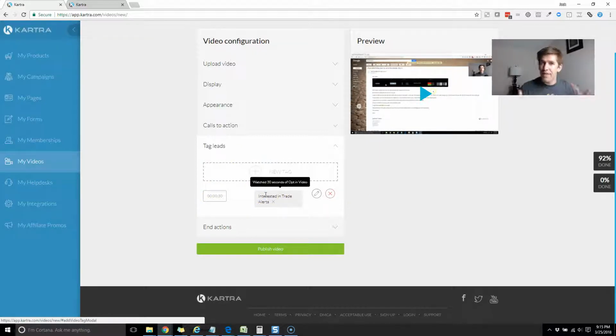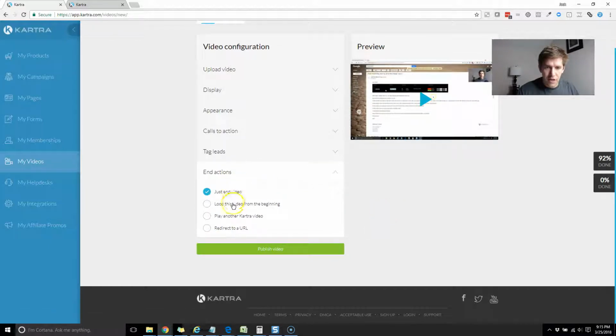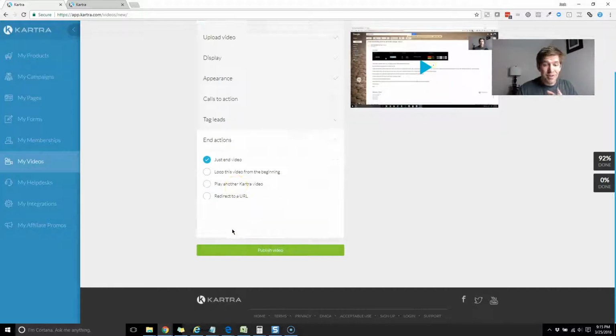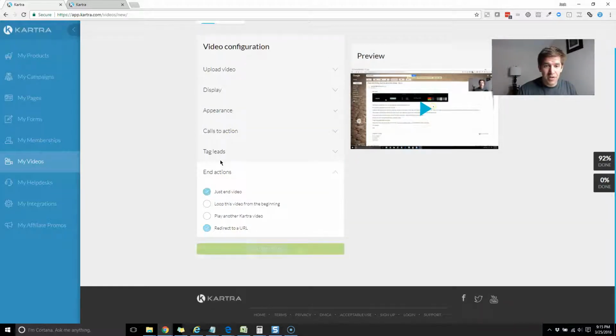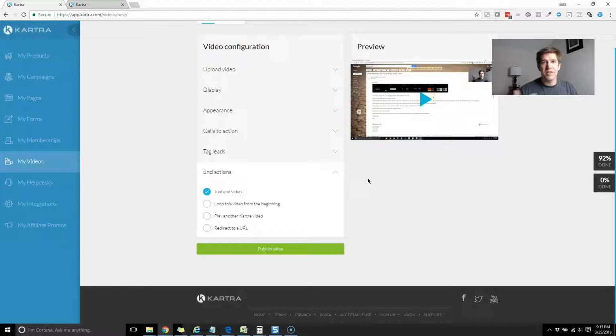What'll be interesting is they're not necessarily in my system yet. So I think it's probably done through cookie tracking, but that's pretty interesting. All right, end actions. What does this mean? You could loop the video, you could play another video, or you could redirect to a URL. Now that one is pretty interesting. I don't have a use for it yet, but imagine if it's a series of videos and you really want to get your people engaged, you can go that route.